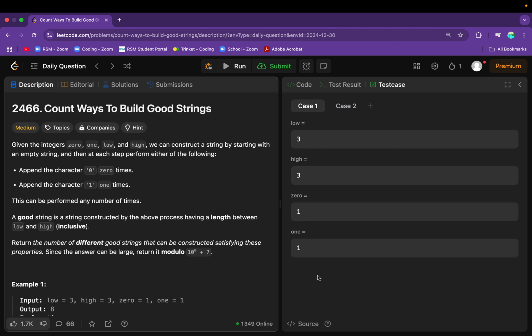So we can either append the character string 0 zero times, where zero is actually a given parameter to us, as you can see right here, in the form of an integer, or we can append the character string 1 one times, or one number of times, and that one is also given as a second input parameter as well.